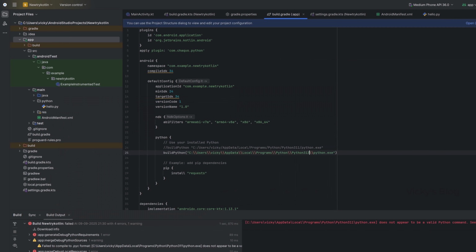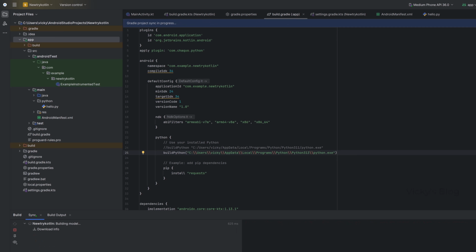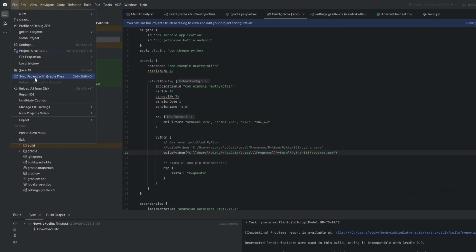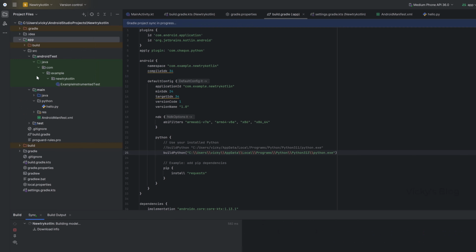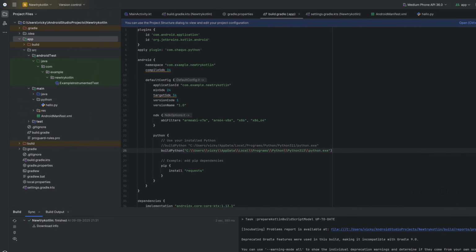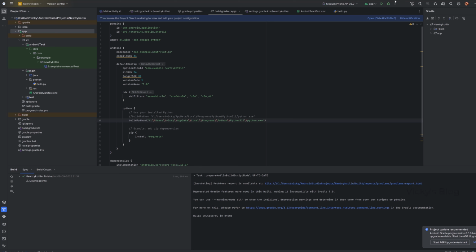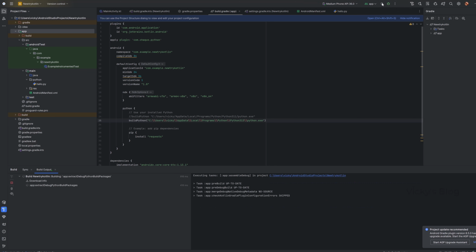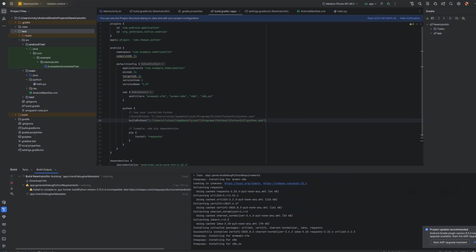So I'm trying to change it and saving it, and clicking Sync Now, or go to File and then click Sync Project with Gradle Files. Super cool. Now it is success. Now I'm going to try to run the file. Superb, friends. Now it's perfectly working.